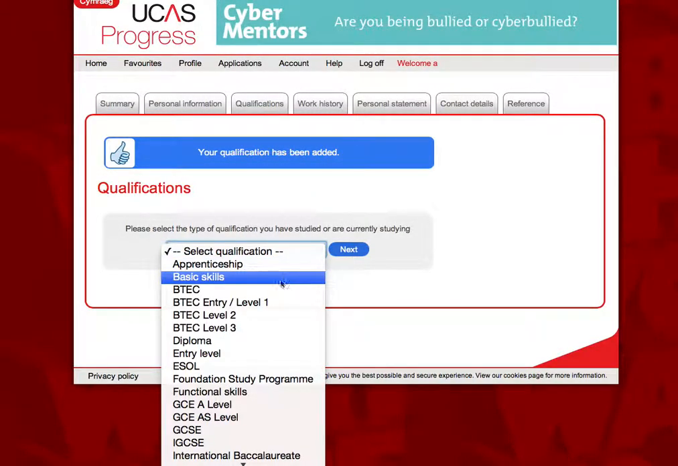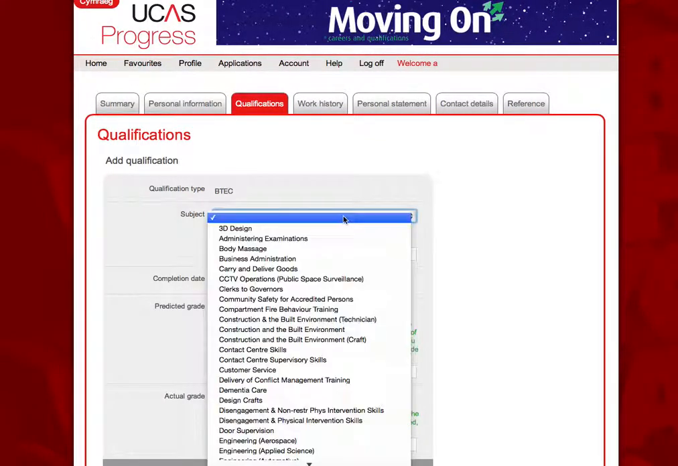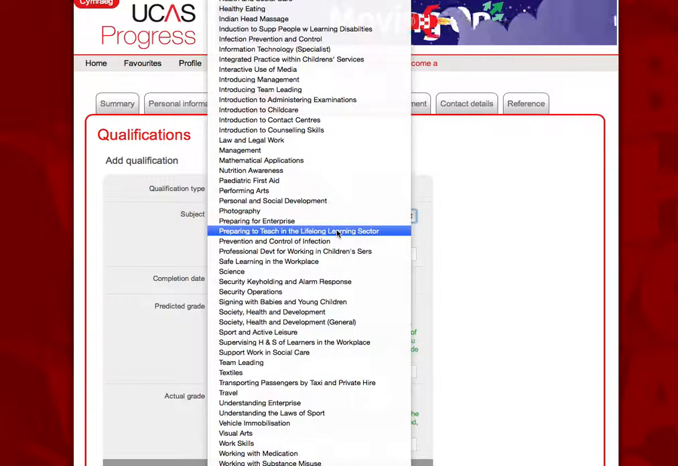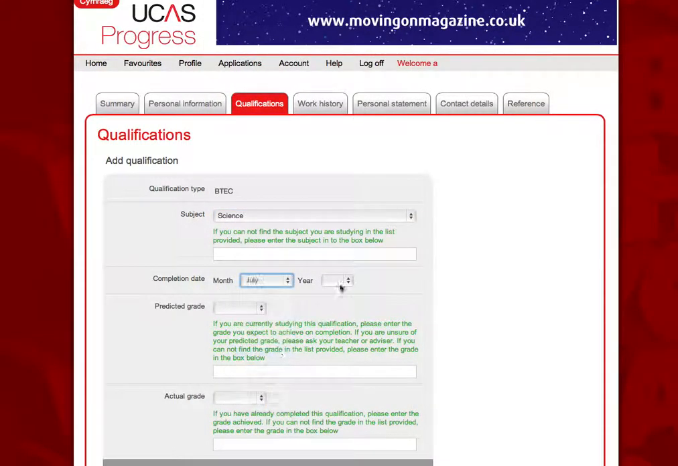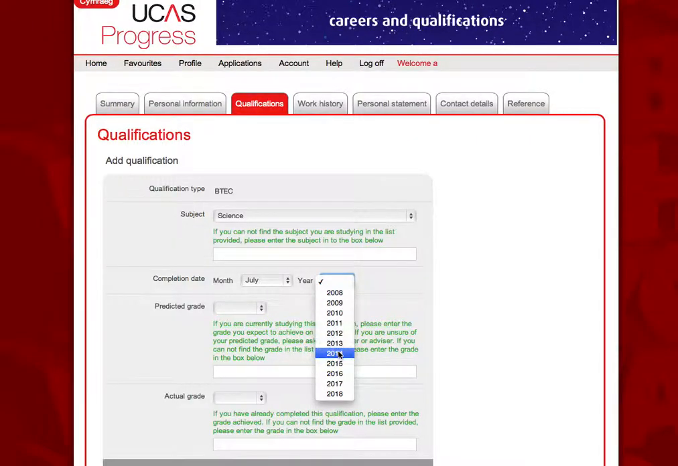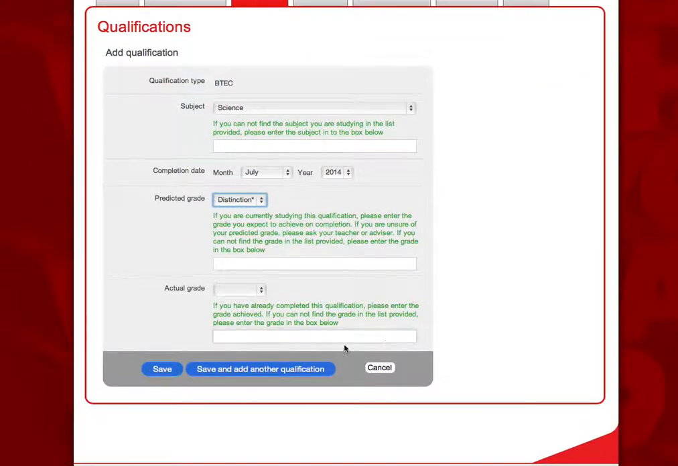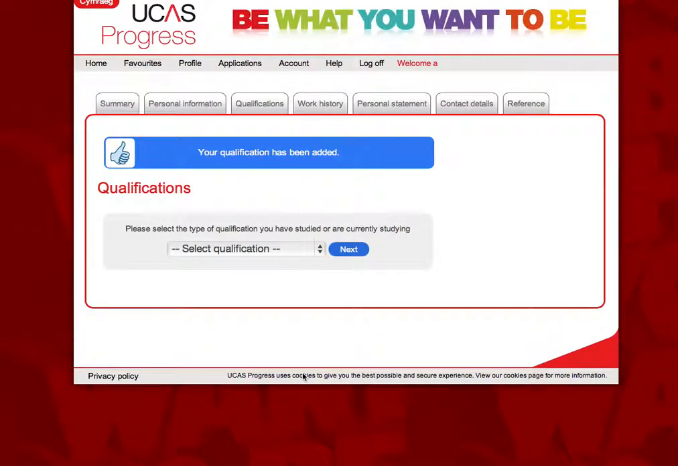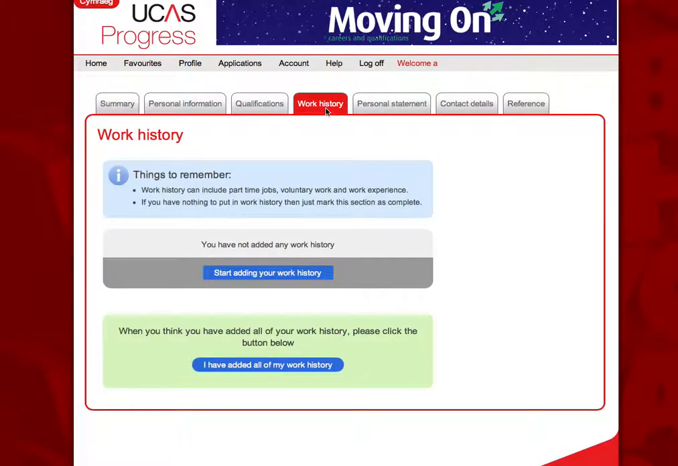And again, we're going to go through. I'm going to say BTEC now, for example, if we're doing science. There we go. And again, completion date, when you think that's going to be, 2014. Predicted grade, we're going to go distinction star. And again, save another qualification. As I said, it does take quite a lot of time, but once it's done, it's done for good. So have a little patience and get through that.